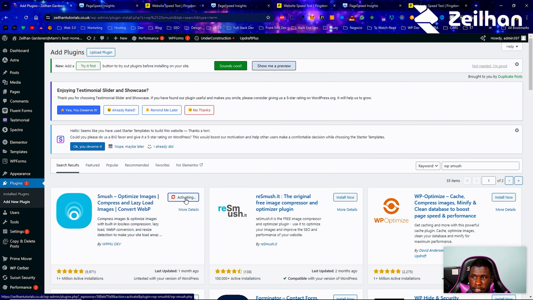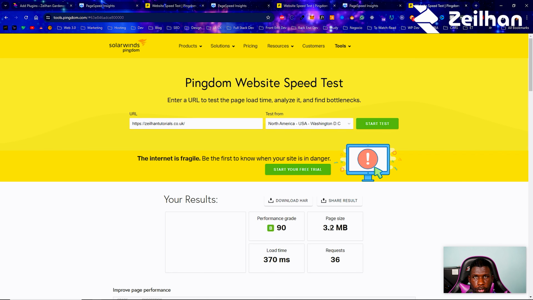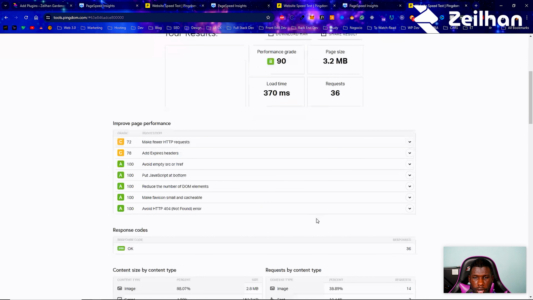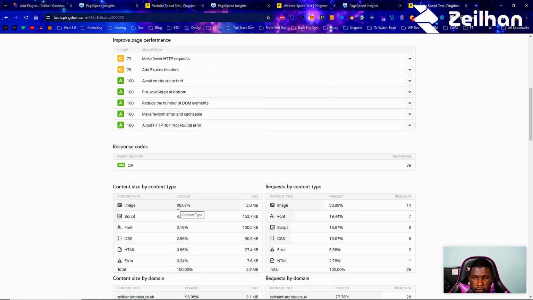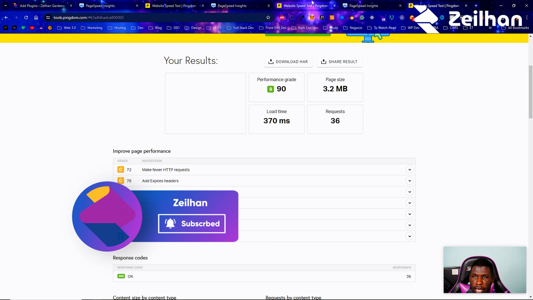So we're going to activate, and what we need to do is lazy load our images. That's the main thing that we need to do, but we're going to optimize our images as well, because if you look at the page size, it's 3.2 megabytes, and a lot of that is going to be our images, all right? 88% of our page, 2.8 megabytes of it, is actually images. So we're going to go ahead and optimize images.